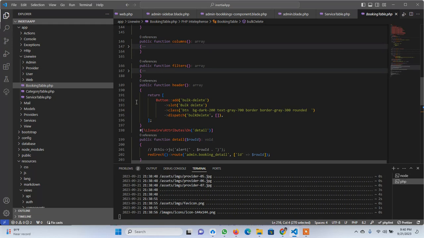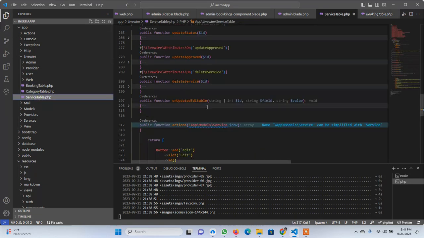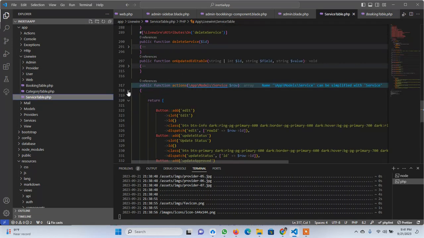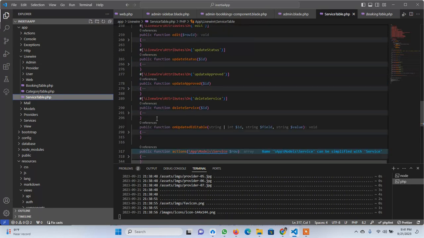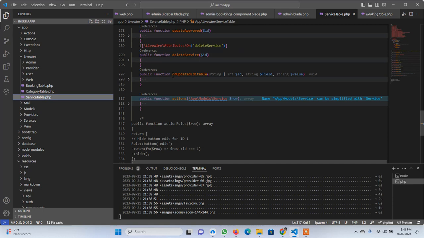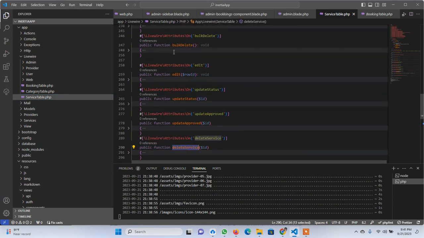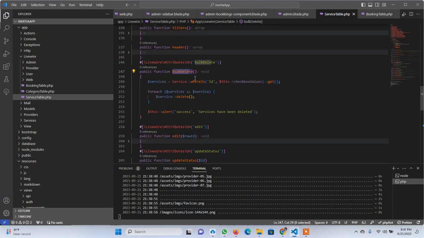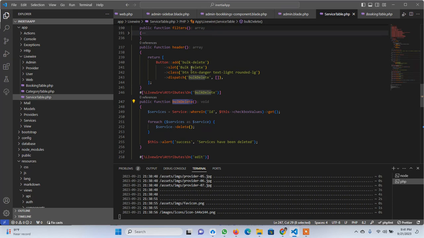I do the same in my services table, where we are deleting services singly, one by one, and also in bulk. In bulk we are doing the same as I explained in my booking table. Here we are also calling the button, or showing the button, on our table.